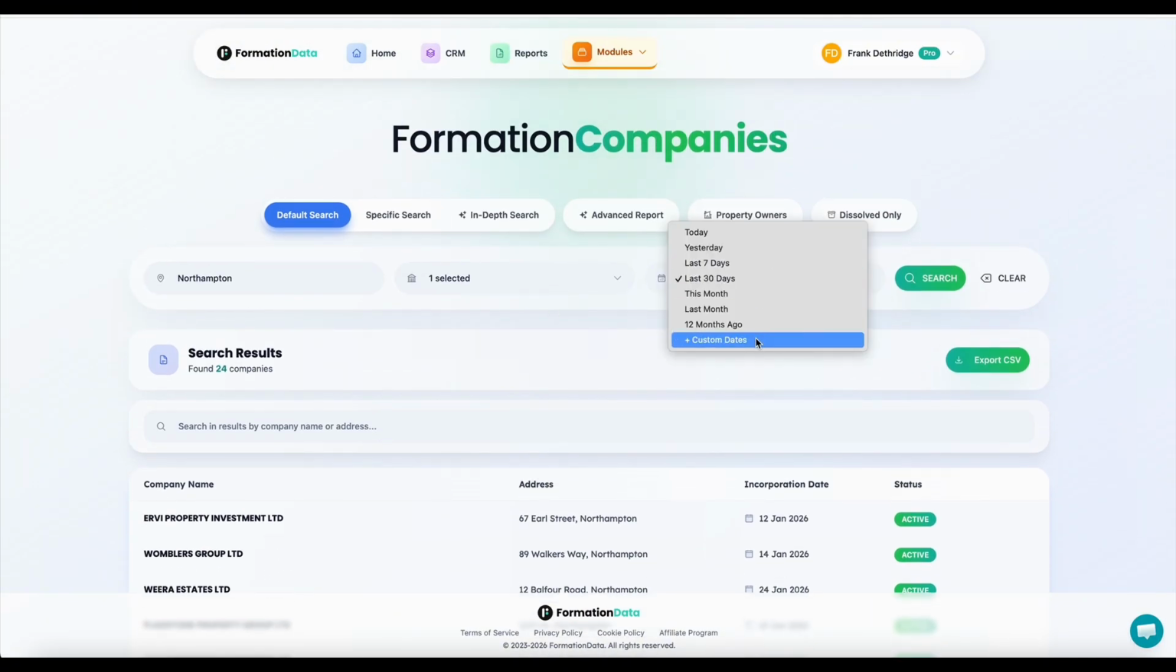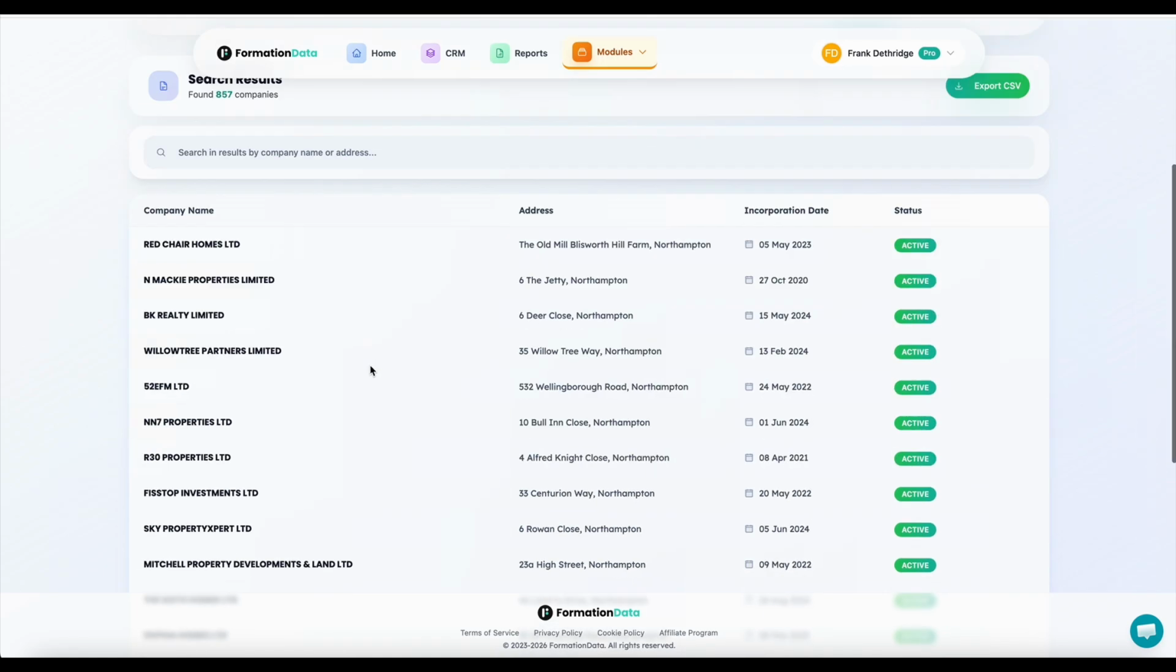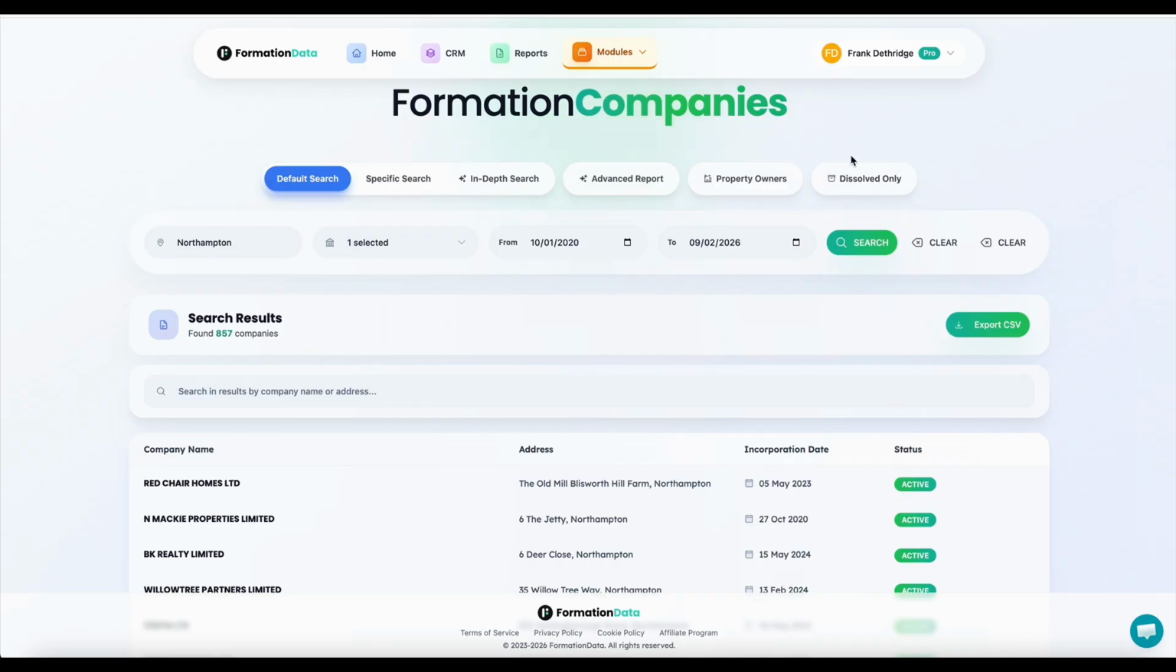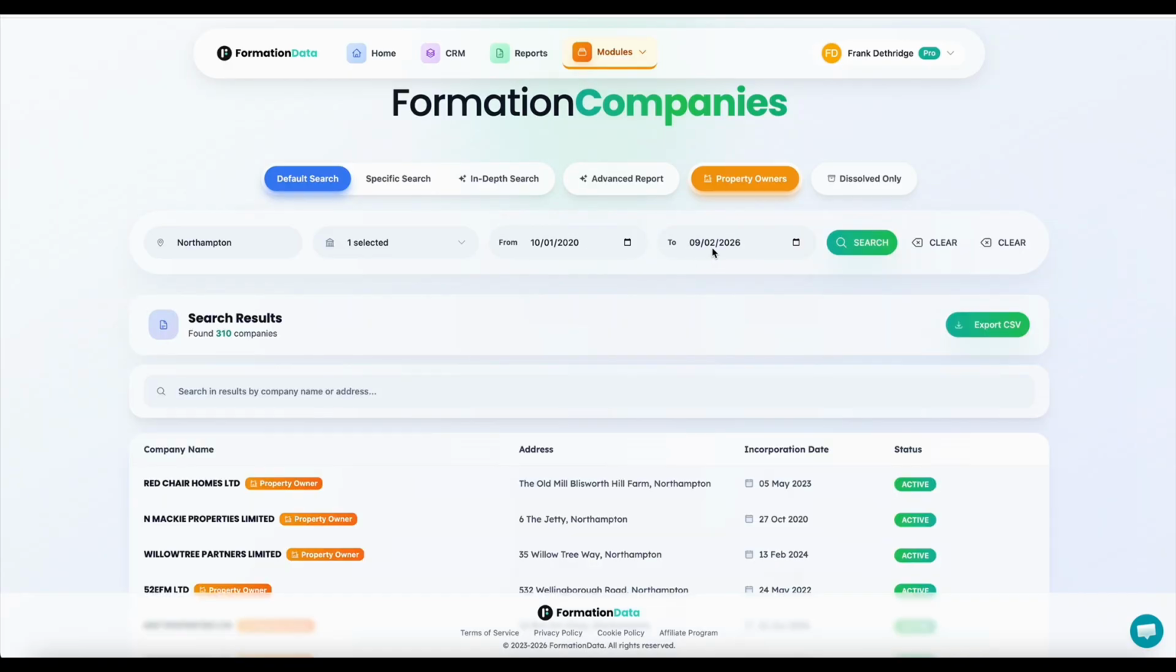We can also put in a custom date range, such as 2020 to 2026, and select search. And it's generated 857 results. We can also use some quick buttons up here, so if we only wanted to search for dissolved companies or companies that were property owners, we simply select the quick key and select search. This will now generate a list of all property companies that launched between the 10th of the 1st, 2020 and 9th of the 2nd, 2026 in Northampton with the SIC code 68100.